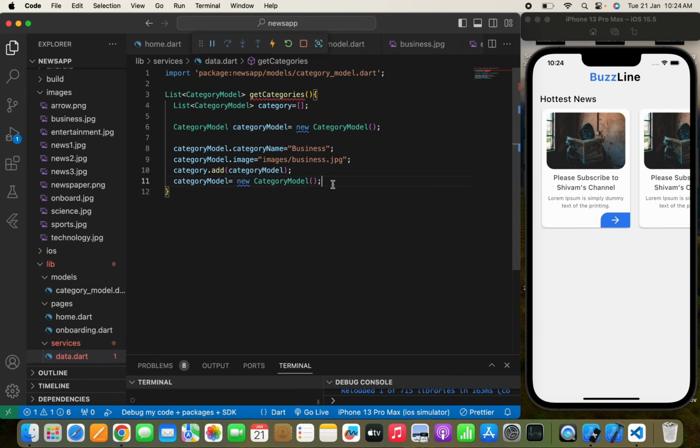Yeah, so this is how we can add a category in our categories list, and when we are going to show that data in our home page, we are going to show the category list in the home page by using a ListView.builder. So this is the state management that we are going to use: we are going to store the data locally and use that in the home page. Yeah, so let me add all the categories one by one over here.